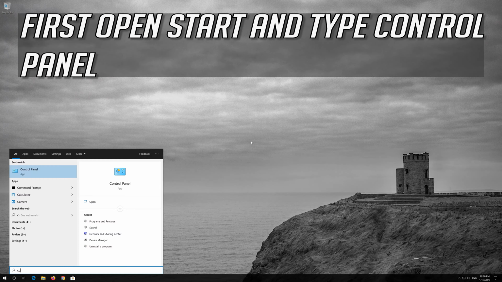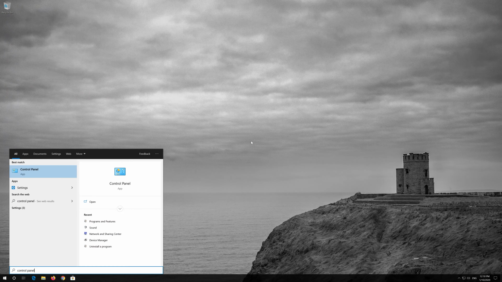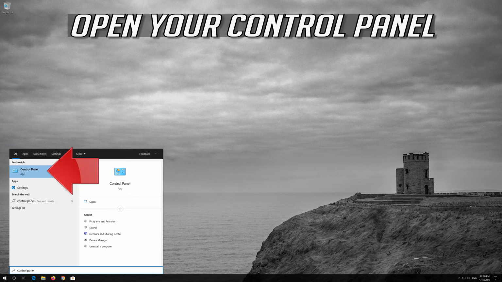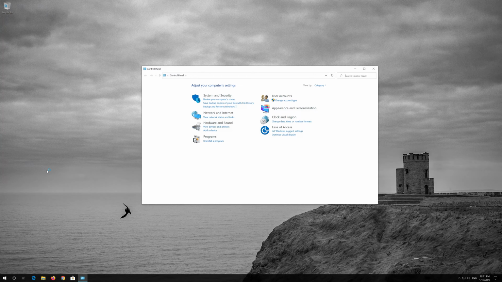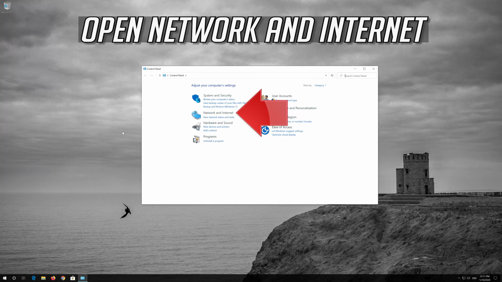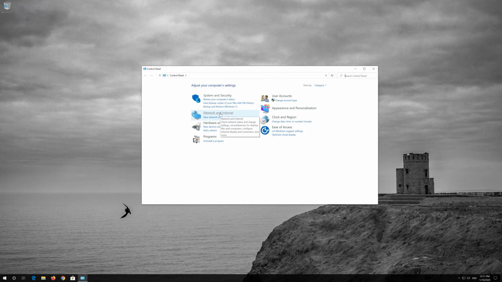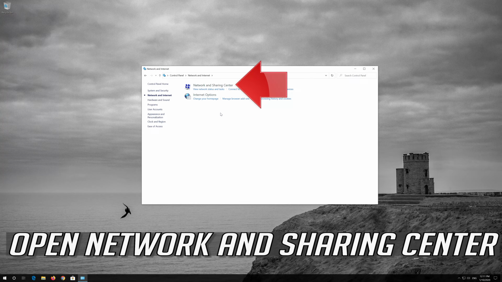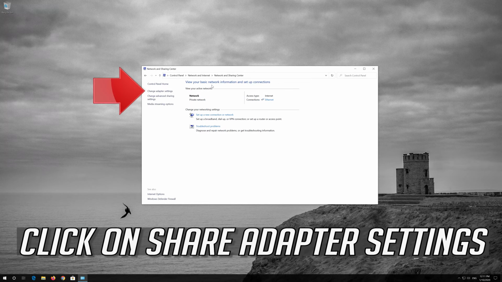If that didn't work, first open Start and type Control Panel. Open your Control Panel. Open Network and Internet. Open Network and Sharing Center. Click on Share Adapter Settings.